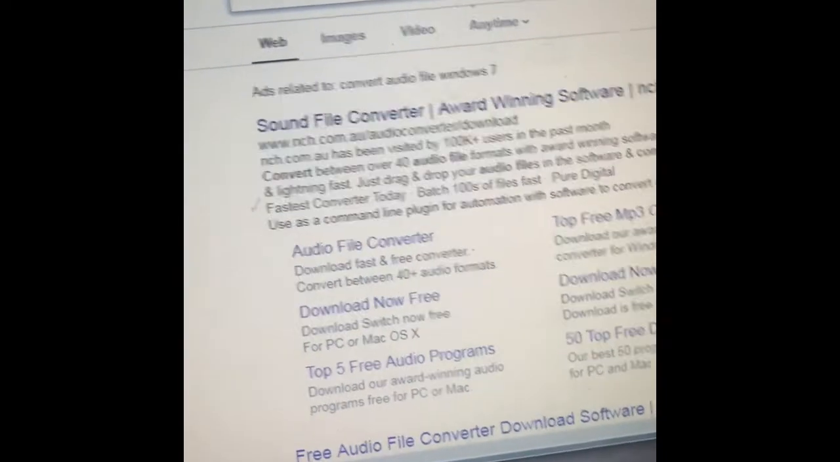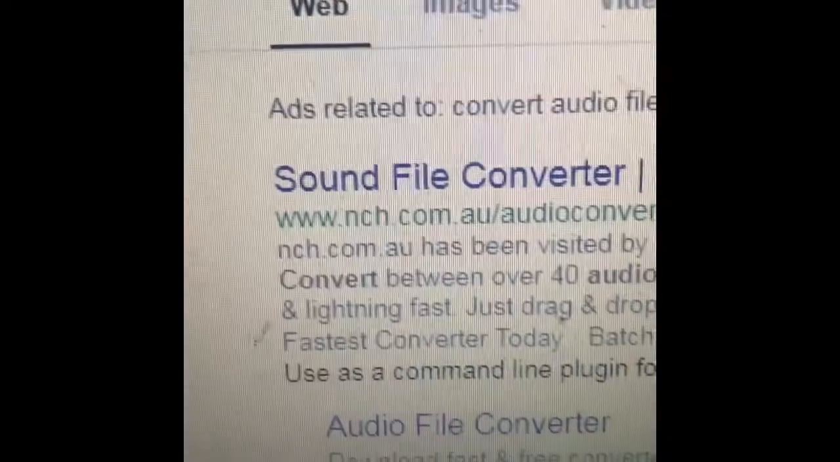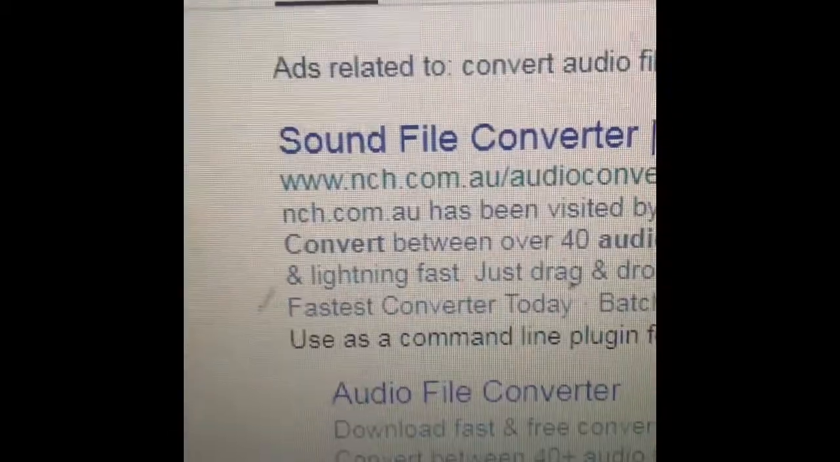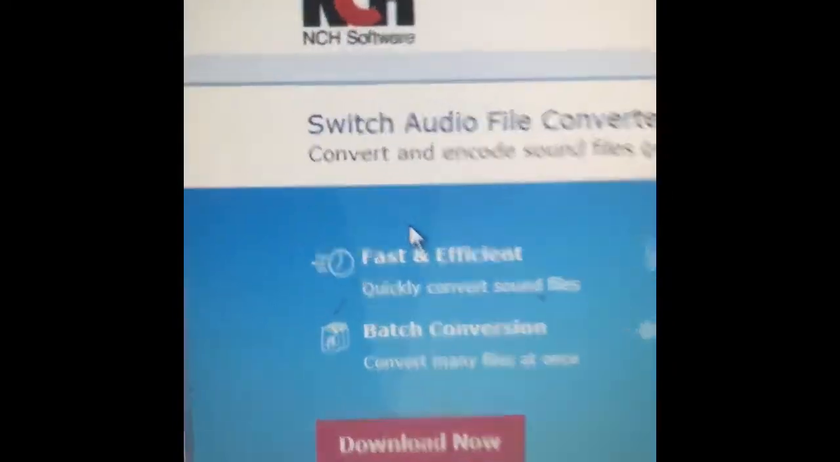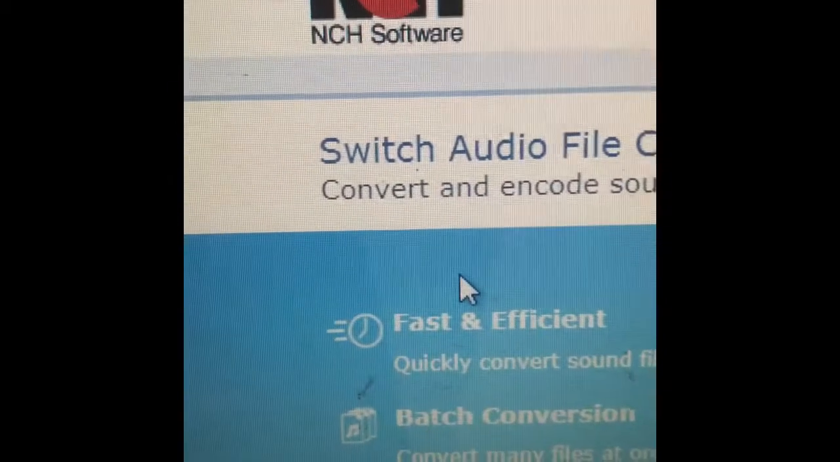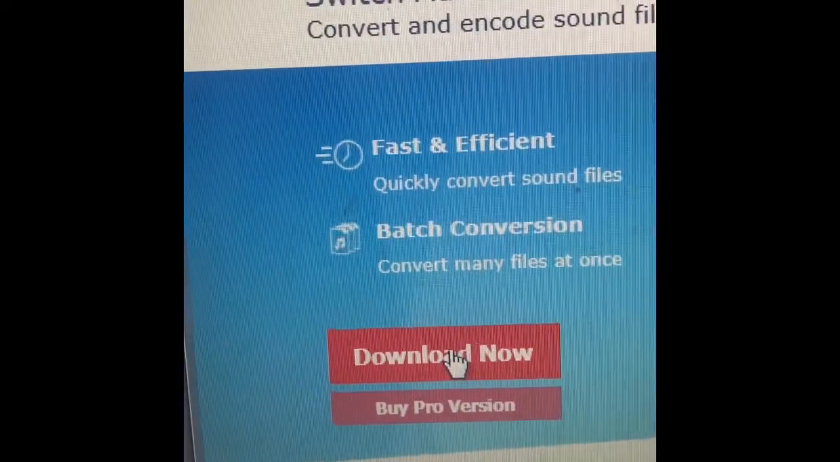Right? This is going to pop up. Sound File Converter, award winning, NCH. That's what you want right there. First joint right there, that NCH joint. Click that right there, you know what I'm talking about? This is the screen you're looking for. NCH software, Switch audio file converter. Trust and believe it's safe and secure. I wouldn't even be sharing it with you or downloading it on my computer if it weren't. I've done this before, alright?